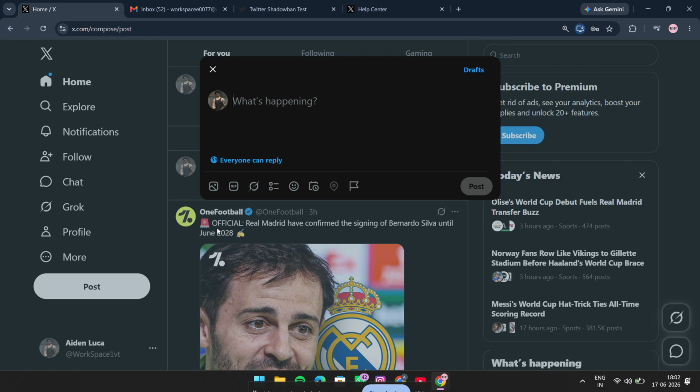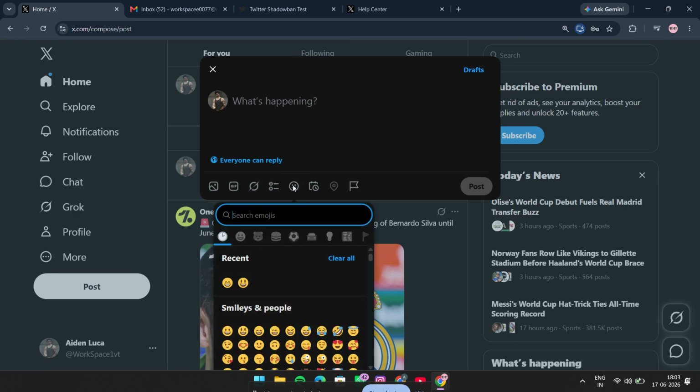Now click inside the post box or reply field to activate the composer. Once it's open, look near the bottom of the composer box and find the smiley face icon. That is the emoji button, and it's the one you'll use to add emojis to your post. Click that smiley face icon and a full emoji menu will appear.